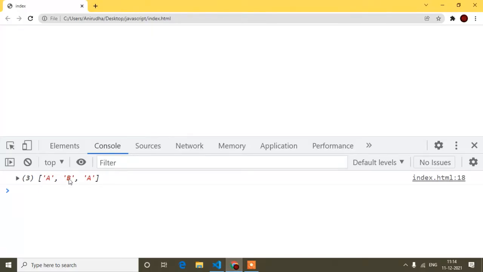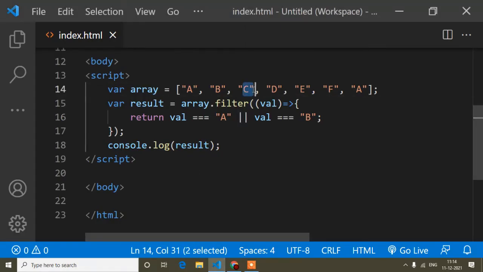So you can see two times A and the B. The same way, if you want to filter the C also, how many times will I have to write the OR condition like this? So it is a wrong process, right?